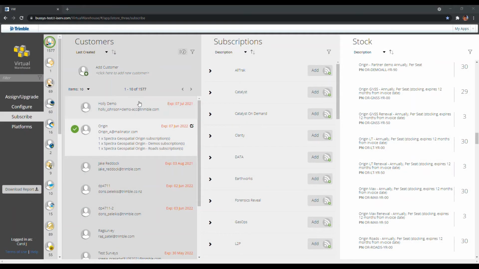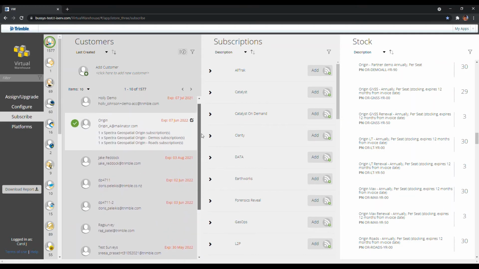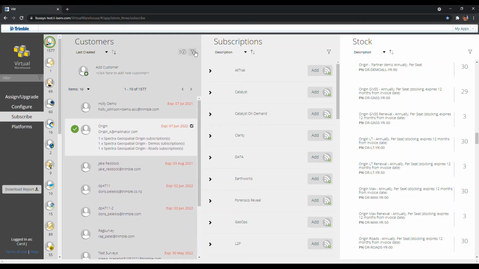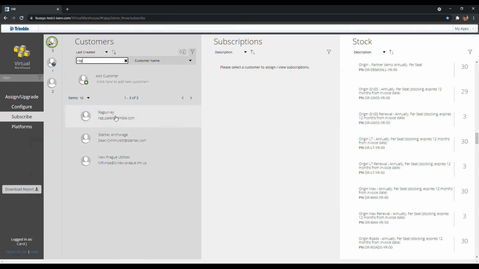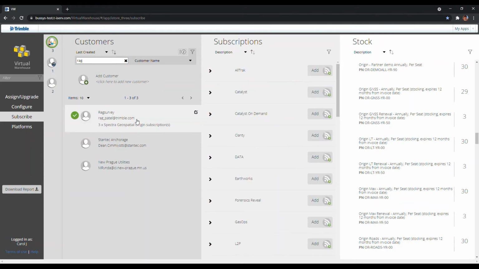To find a customer, you can either manually look for the customer under the Customer vertical panel or use the filter method to search for a particular customer. In this example, we will click on the filter button and search for a customer by entering their name.